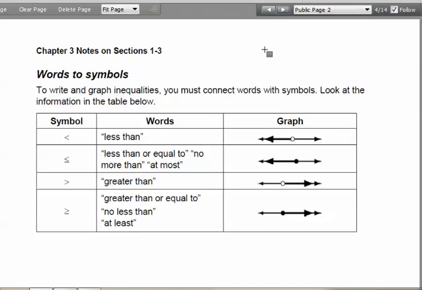Terms and some signs that you need to know. They're very important. The first one is less than. Less than is pointing to the left, so you can think left and less. They both start with L.